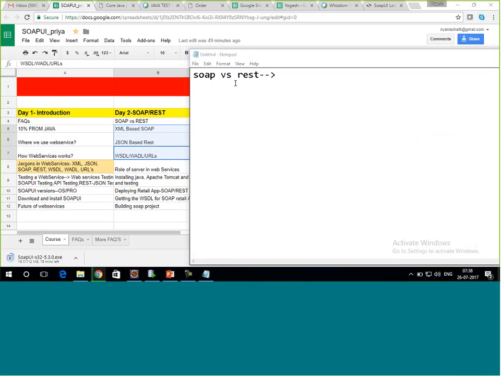SOAP works on the protocol, REST works on the architectural style. Okay, one difference, very right. It's a protocol, it's an architecture. The second difference is, SOAP works with XML only, but REST can work with XML and JSON.